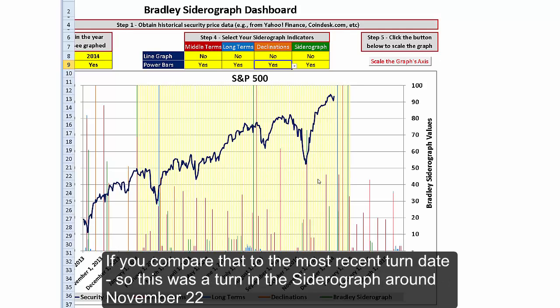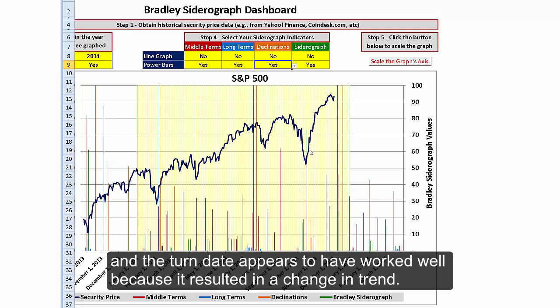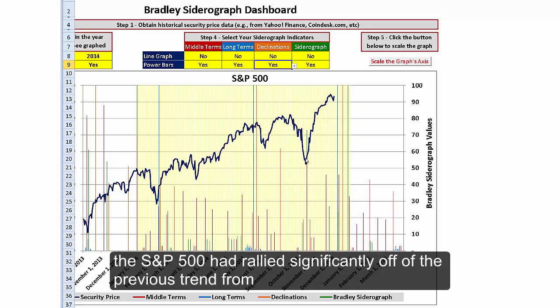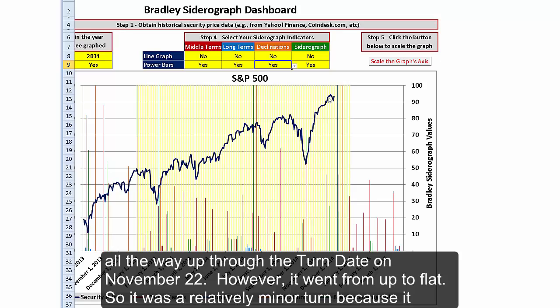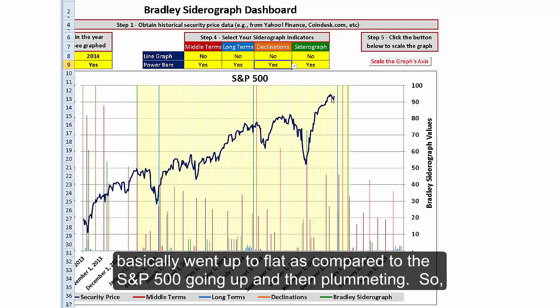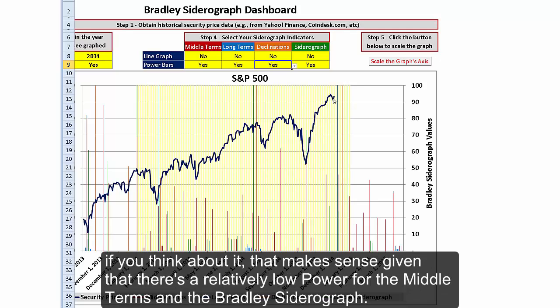If we compare that to the most recent turn date, so this was a turn in the Siderograph around November 22nd, the turn date appears to have worked well because it resulted in a change in trend. The S&P 500 had rallied significantly off of the previous trend from mid-October all the way up through the turn date on November 22nd. However, it went from up to flat. So it was a relatively minor turn because it basically went to flat, as compared to the S&P 500 going up and then plummeting. That makes sense given that there was a relatively low power for the middle terms and the Bradley Siderograph.